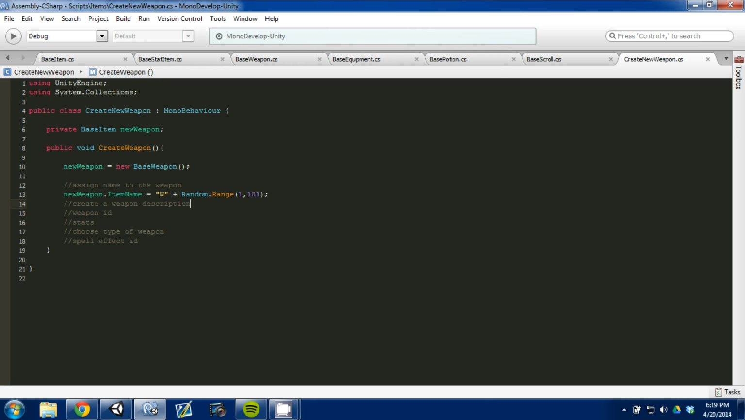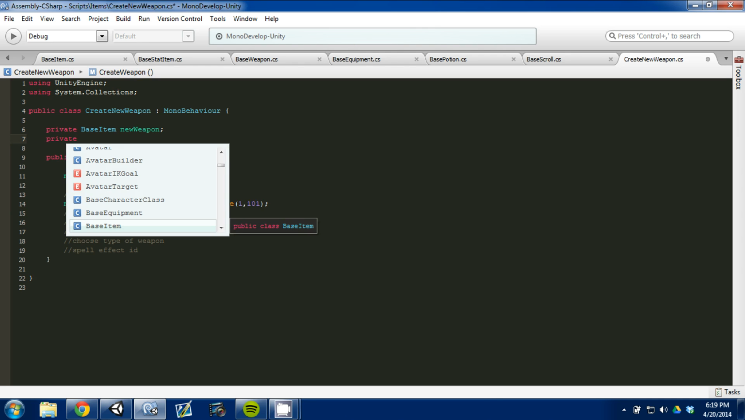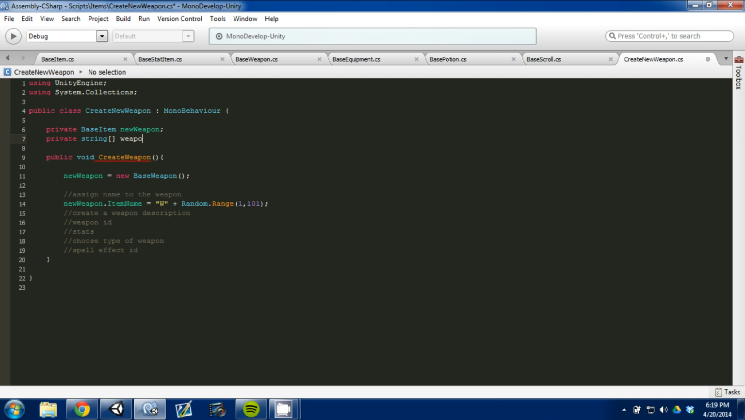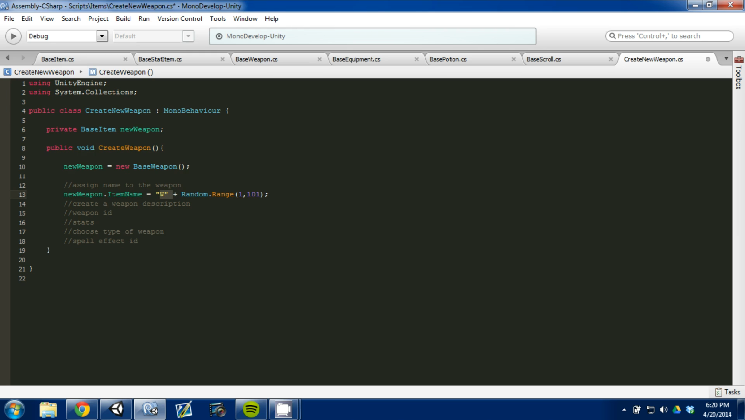You can actually create an array up here: private string array weapon names. You want to use an array if you know the size of the names you want, and then you could go in here and create names for it. So you could say best weapon, weapon of greatness, and then assign it to that name instead of a random letter and a number. Whatever works for the game you're working on. But for me, I'm just going to do this random W and then item name for now.